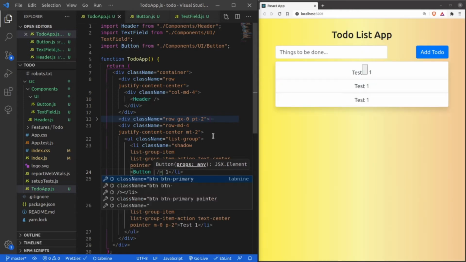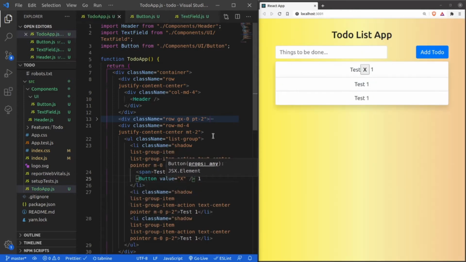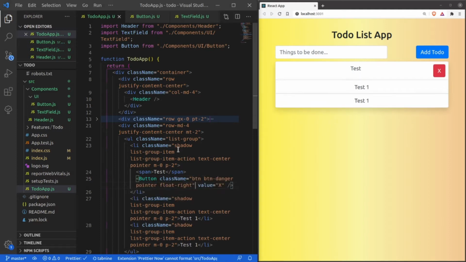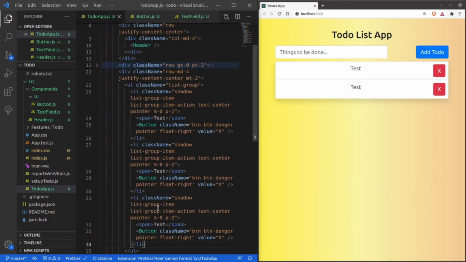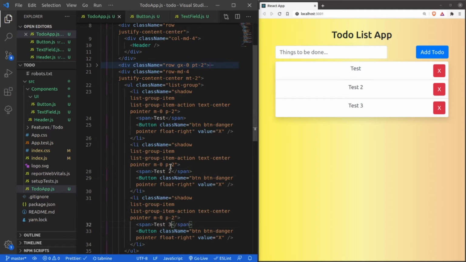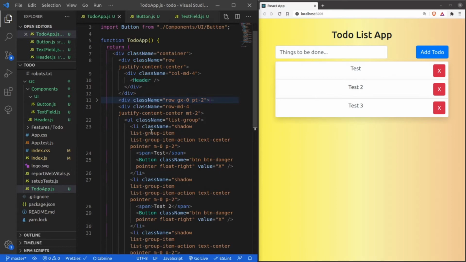All right, and then with value as x. And let me remove this and then add some styling to this button component by adding the classes. All right, so now you can see that this is the button component that I have created. So let's actually copy this and then replace it with other values, test, test2 and test3.